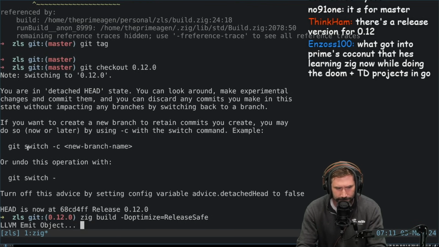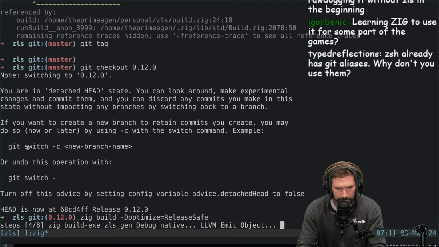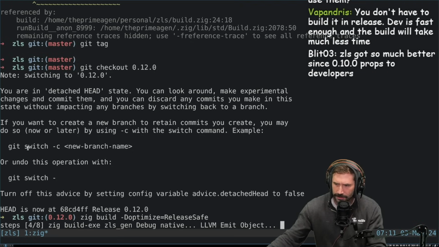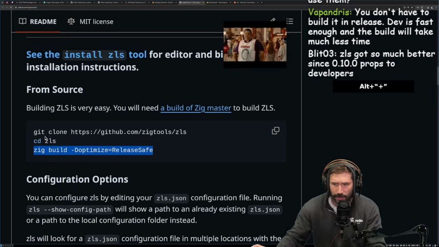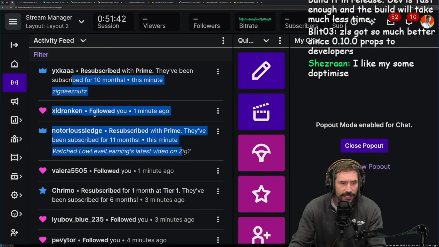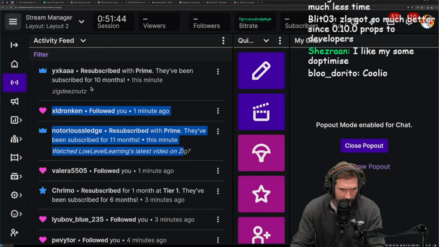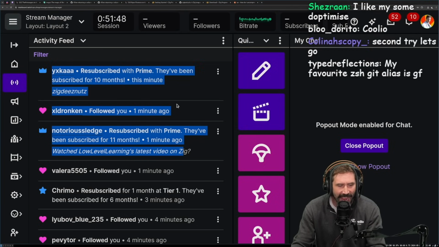How'd I do? Learning Zig to use it for some part of the games, just to learn Zig. I've been wanting to do this. ZLS has gotten so much better since 10. Okay, that's good to know because I used it at 10 for a moment. Notorious Sledge, thank you. Watch Low Level Learning's latest video on Zig. I did.